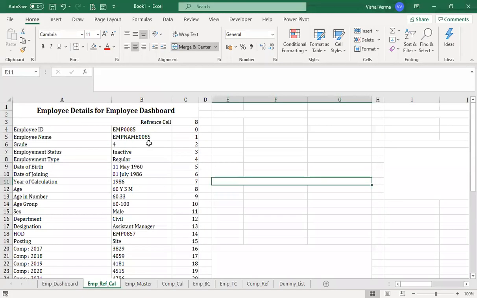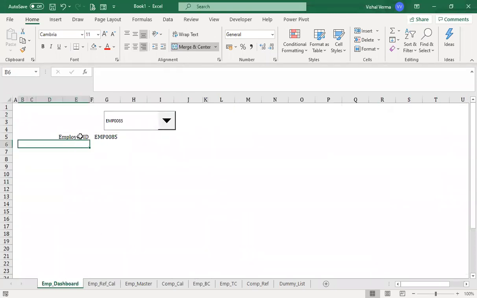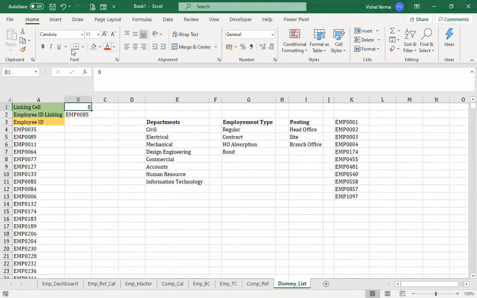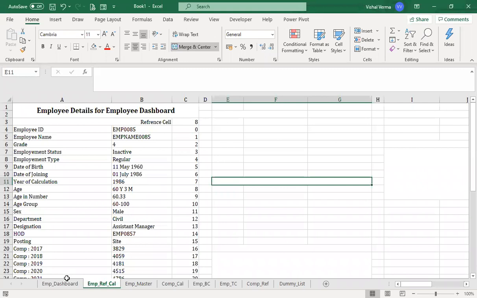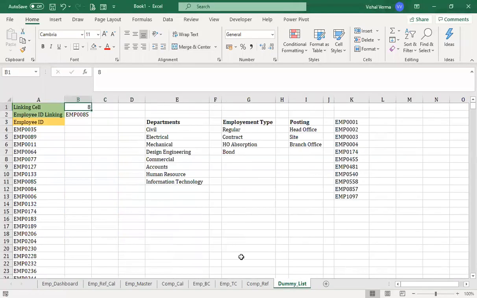So we got this reference cell here. And on the basis of the reference cell, we are getting the employee ID. Now this employee ID has been connected with the employee master. So always remember that this dummy list is made only for some calculation related things. Do not link your master data. It is linked to the master data, but do not link your master data or your employee reference or your dashboard with this dummy list. This dummy list is only for pulling out the data from the master data.